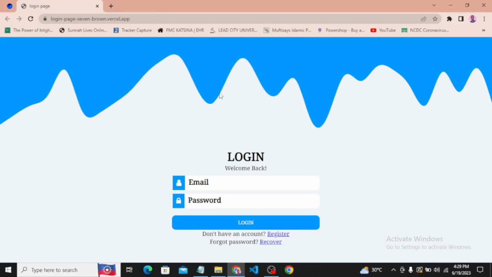Today in this tutorial we are going to be learning how to make this responsive login page, and I'm going to be showing you step by step how you are going to do it. And without further ado, let's get started.